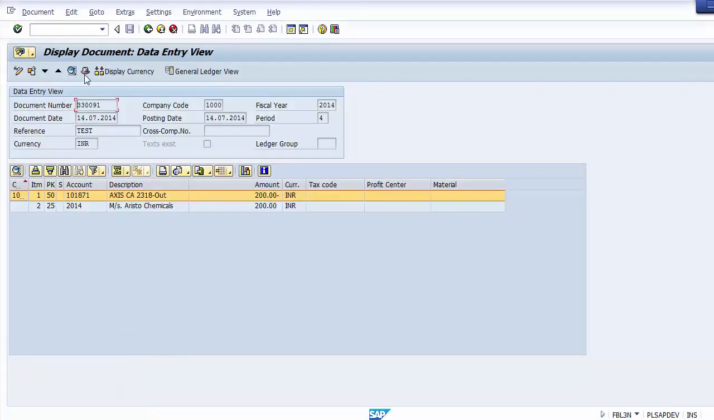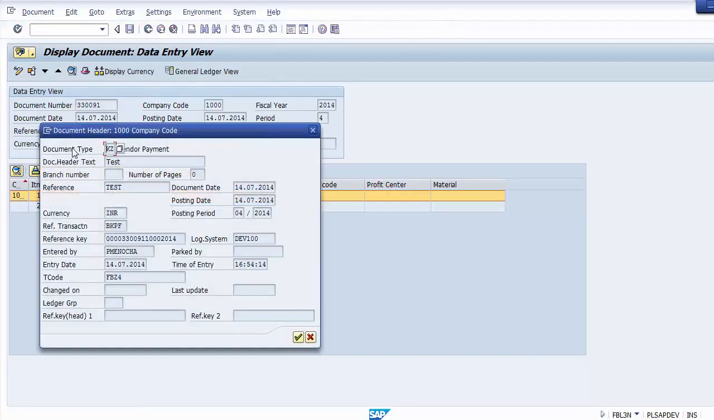And even apart from that, if you go to this over here on this tab, display document header, whatever the information is reflecting to you over here, these are also termed as header data, like document type, header text, reference, currency, reference transaction, then reference key. These all are a part of header data.